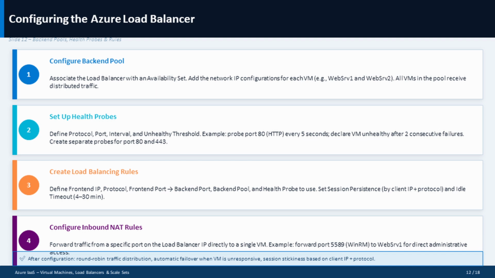Step 4 is configuring inbound NAT rules. Unlike load balancing rules that distribute traffic across all VMs, a NAT rule forwards traffic from a specific port directly to a single named VM. For example, you might forward port 5589 on the load balancer directly to WebSrv1 for Windows remote management access.